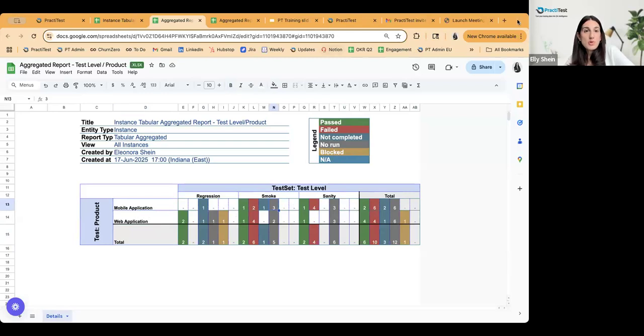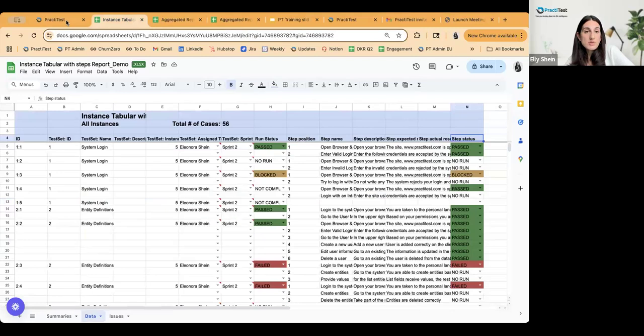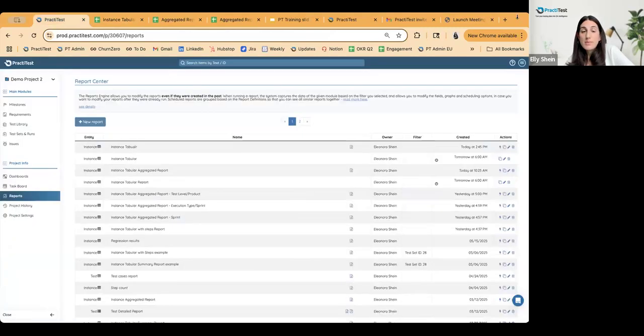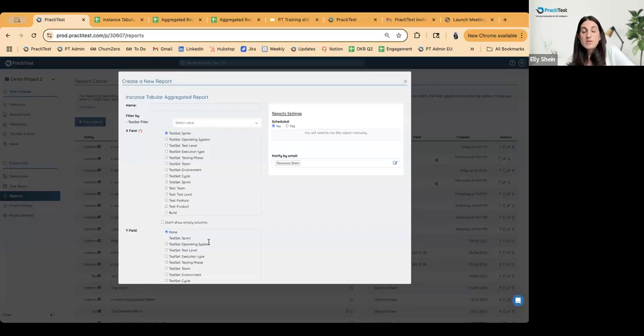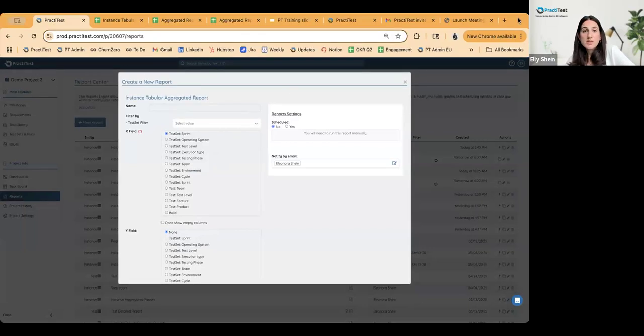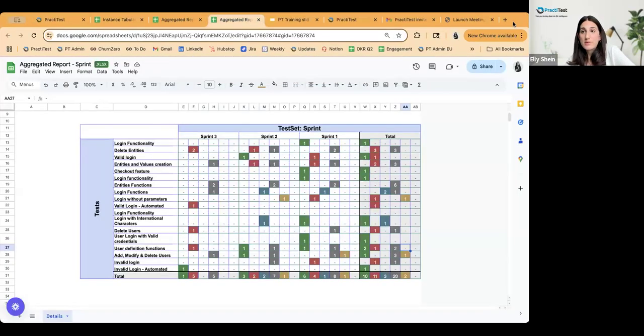Another thing that I wanted to show you for the aggregated report that many clients find useful is the ability to create an aggregated report and not choose one of the fields. So let's say I want to see the same breakdown for all of the available sprints, but I don't want to select another field. I wanted to show all of my available tests. So I will choose the sprint on this side, and I will not select any of the fields on the Y side. If I do that, this is the report that I will get eventually.